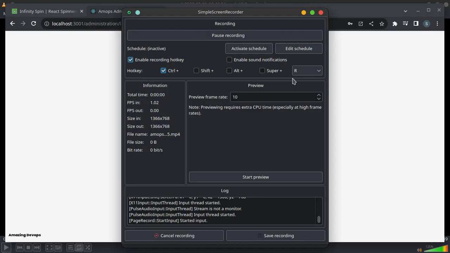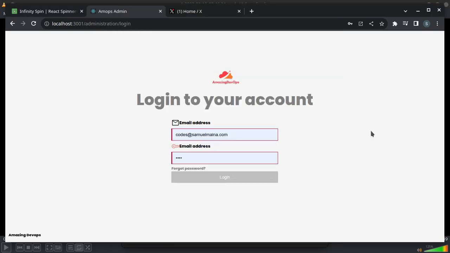So now we are going to look at the second part of the project that I've been working on, and this is the Amazing DevOps admin. The admin section manages all the information that is used by all the other services. And we can start by logging in.